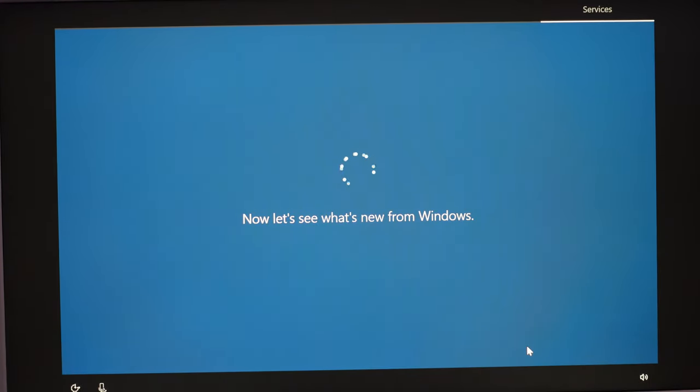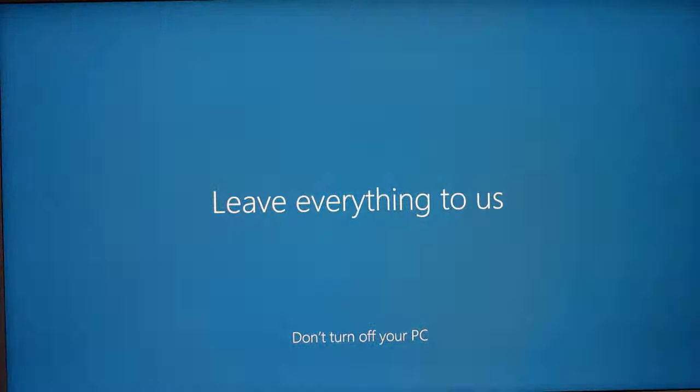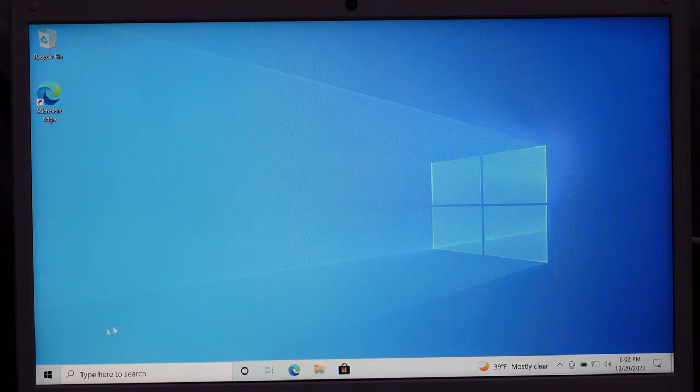Going through all their marketing blurbs at this point. Okay, it's finished initializing at this point. Let me do the final steps here and say, yeah, let it be discoverable on my local network. And now we're up and running. We have Windows 10 equivalently running here.